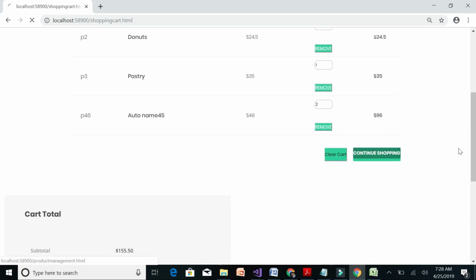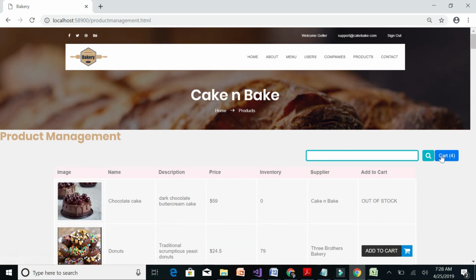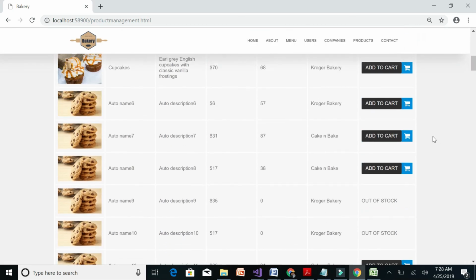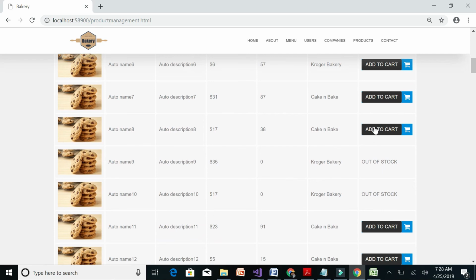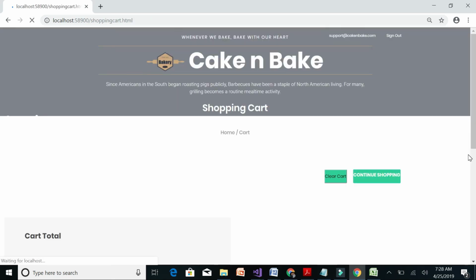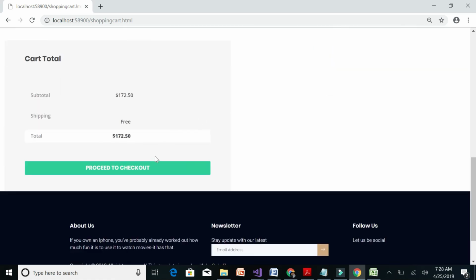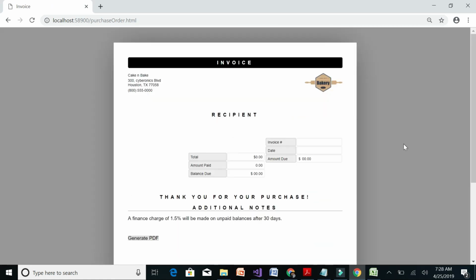Now I'll go to continue shopping page. If I want to add one more product, I can add. Let's say I'm adding this product. Yeah, so all the products I have. Now I'll go to proceed to checkout, and I'll check my invoice.